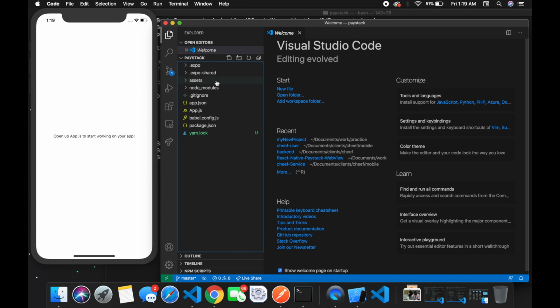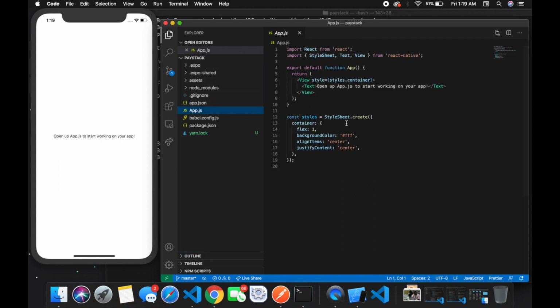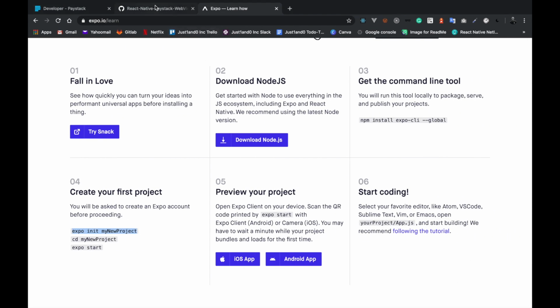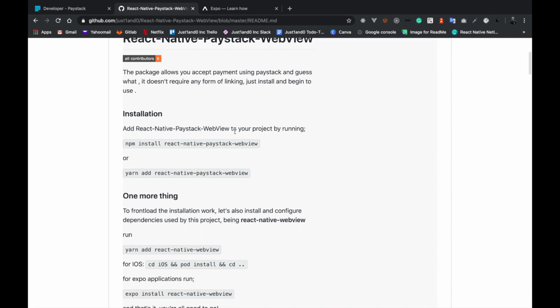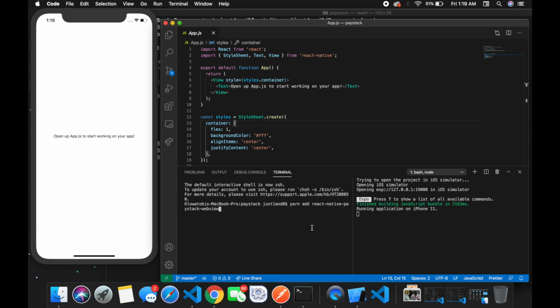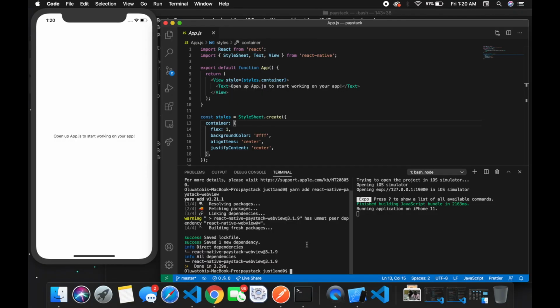and let's just go over to our app.json. I'll be writing most of the code. So we basically have everything running now. The next thing we'll have to do is install the package. To install it you would have to run yarn add react-native-paystack-webview. So let's just copy this and we'll just paste. And now Paystack Webview is installed.